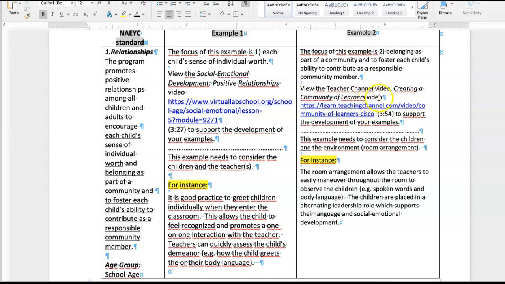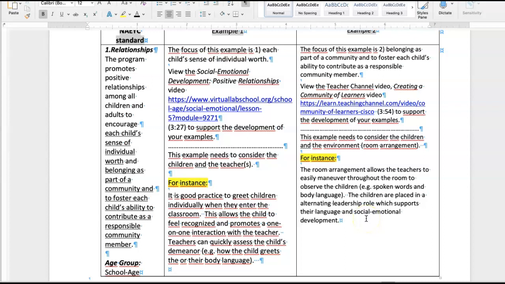In this case, you're watching a video from Teacher Channel, another great resource. And this video is entitled Creating a Community of Learners. And we're looking to support the development of your examples. Specifically, this example needs to consider the children and the environment or the room arrangement. Okay, the children being school age and thus the environment being a school age classroom. School age would be considered K to second because remember, we're focusing on children birth through age 8 or second grade. So here's the response that's been created for this video.